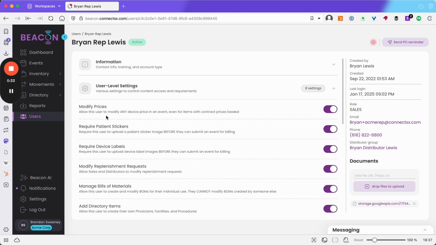So the first one is modifying prices. If this is toggled to on, you are allowing this user to make adjustments to prices in an event. Typically, if this is set to off, then they will see whatever price is being populated by the contract price and they won't be able to make any adjustments.